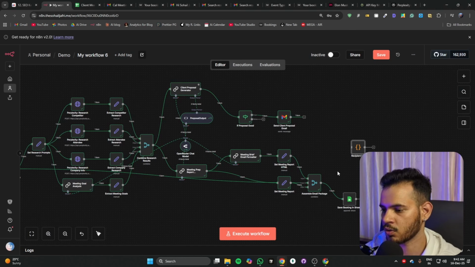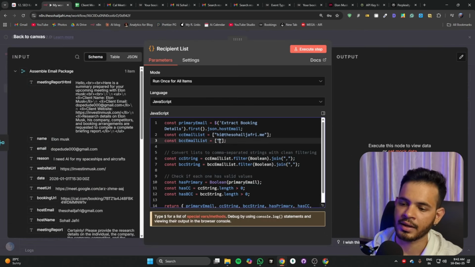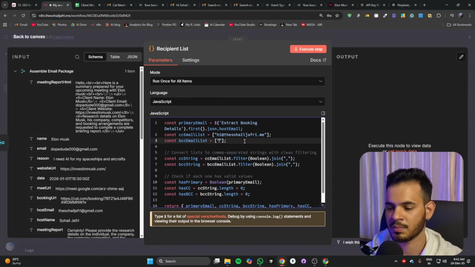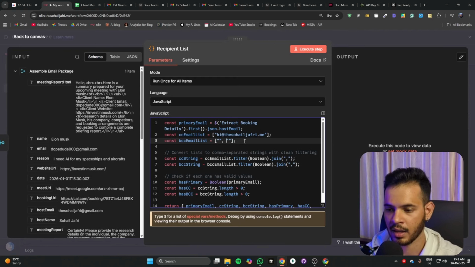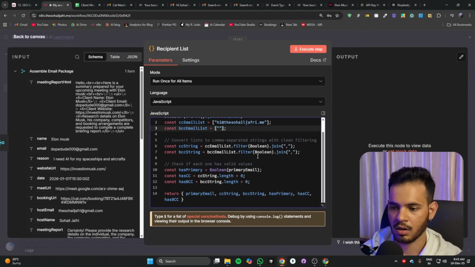First is a code node. And why a code node? Because it allows me the flexibility of adding recipients here, and it will be a comma separated value. So make sure to add multiple if you want to, and it will be in this particular format. If there is no data, it will be filtered out and BCC won't be set. For example, here BCC is empty, so it won't be set.